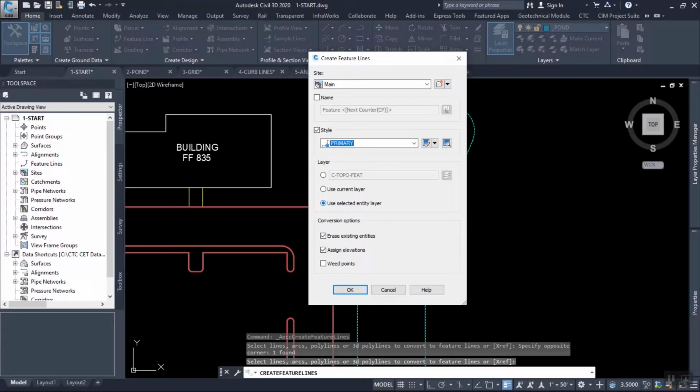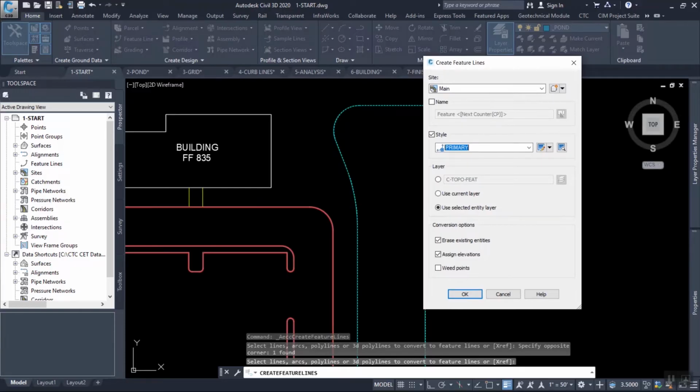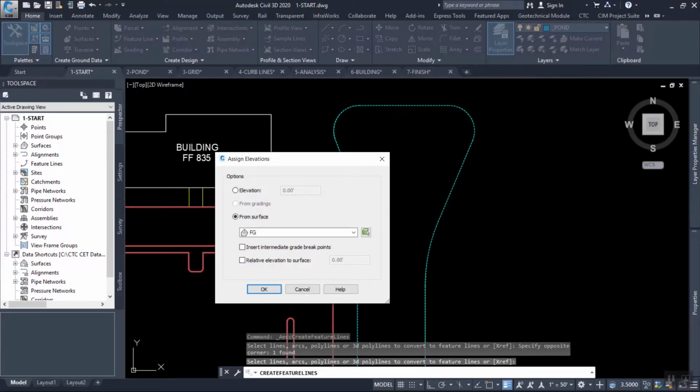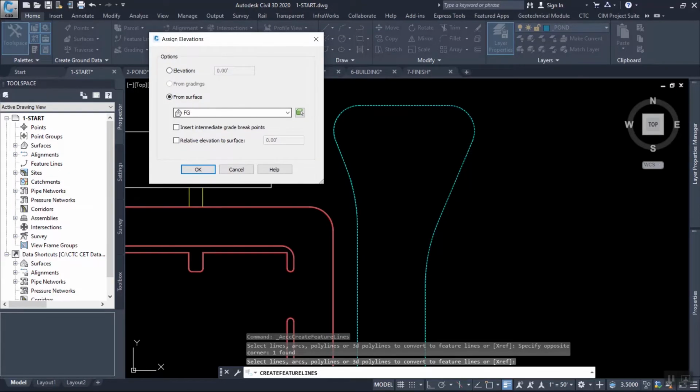And the other thing I like to do is to use selected entity layer, so that as I've drawn my horizontal geometry on particular layers, I just let the feature line land on that same layer, and the style itself just has layer bypassing, so it just picks up the layer. So it kind of behaves like a polyline. Okay, we're going to erase the existing entities and assign some elevations. And to start off with, just so we know where we are, I'm going to pull elevations from existing grade.